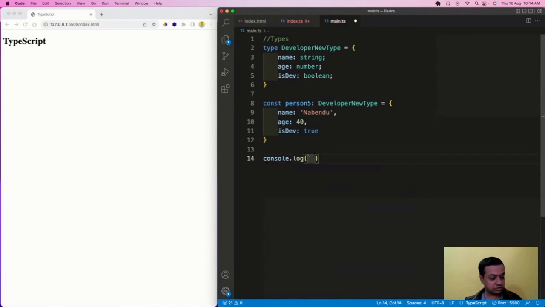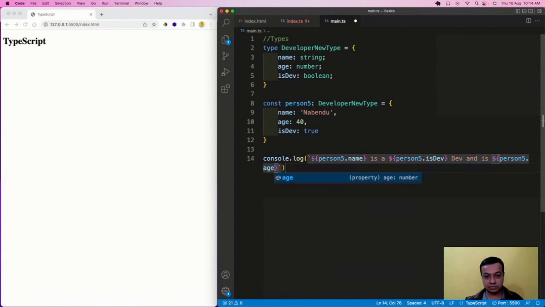Okay, so dollar person 5 dot name is a, dollar person 5 dot is dev, and is dollar person 5 dot age years. Okay, so that is there, save it.